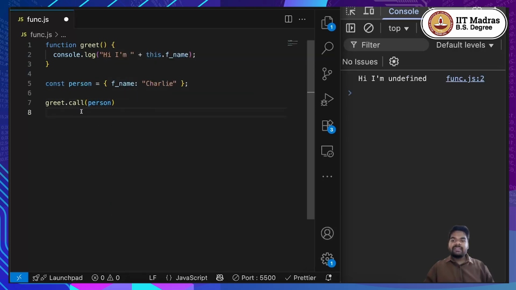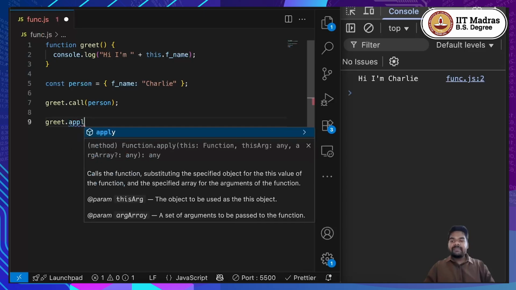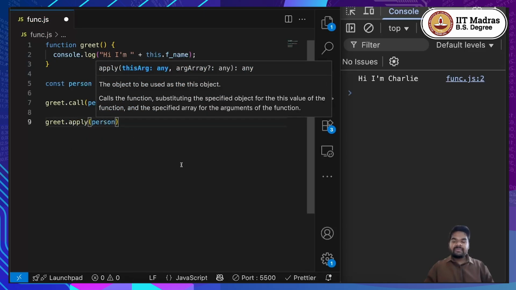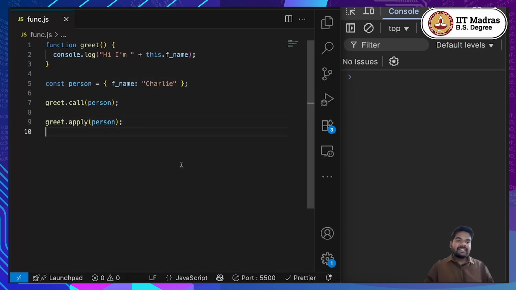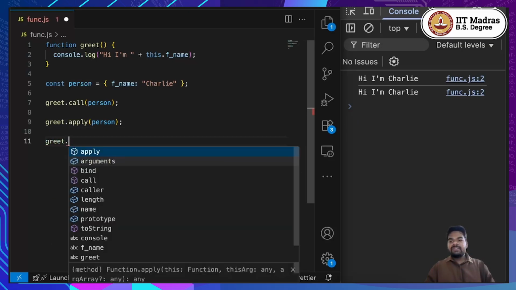and then give the this context, that would be the person. Now when I invoke it like this, the this context for the greet function will be changed to this person object, which has the first name as Charlie. So it will say, hi, I'm Charlie. Same goes with apply. The first argument is the exact same for both. And similar thing goes with bind.